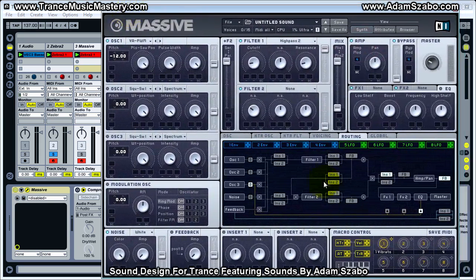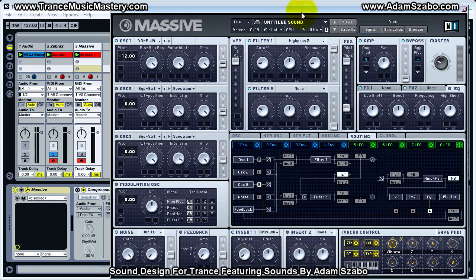So to do that in Massive, we would select this as the insert here, put it here so that the output of filter 1 is going to flow through insert 1 and then into filter 2. For this we want to use Bit Crusher and turn that on.